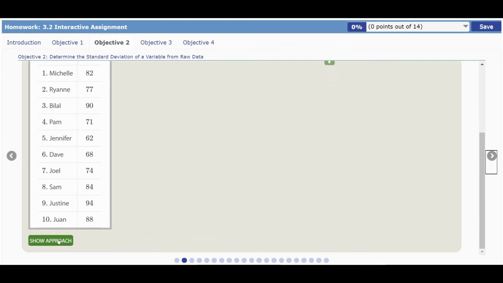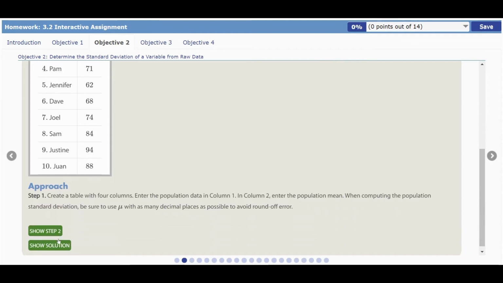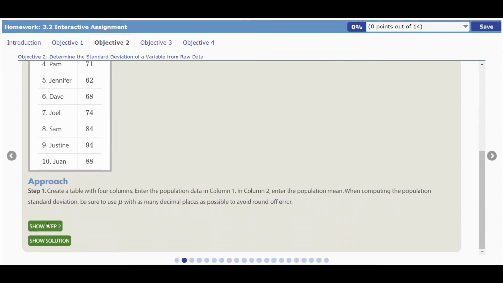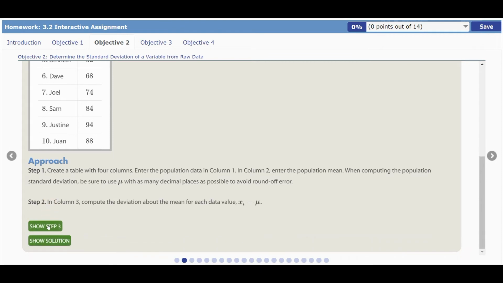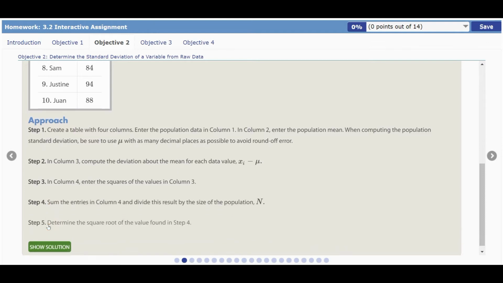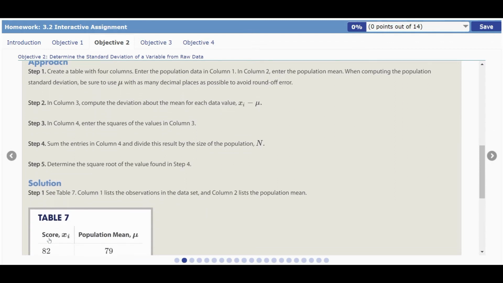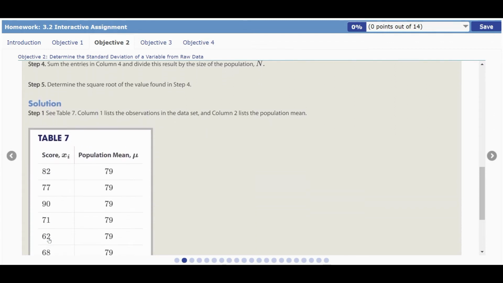And you'll notice in the example there's an opportunity to show the approach for how to do the calculation, and it'll show you step by step through the process. So you can click through the steps and read them all, and then it will show you a solution if you like. So it'll tell you what the final result should be.